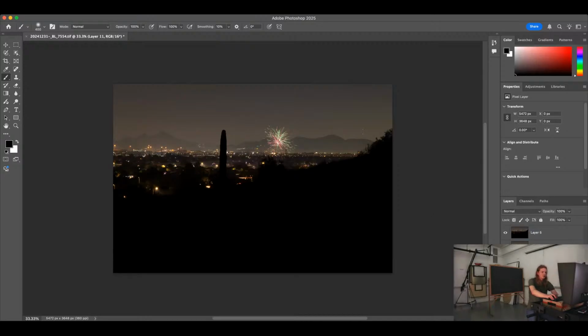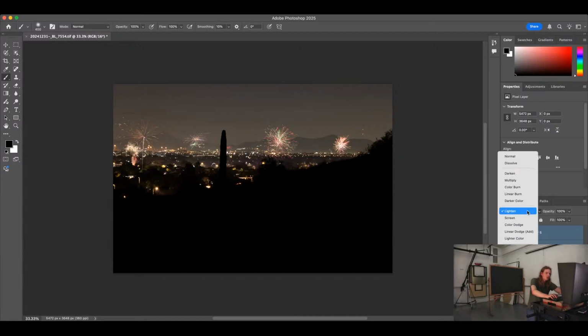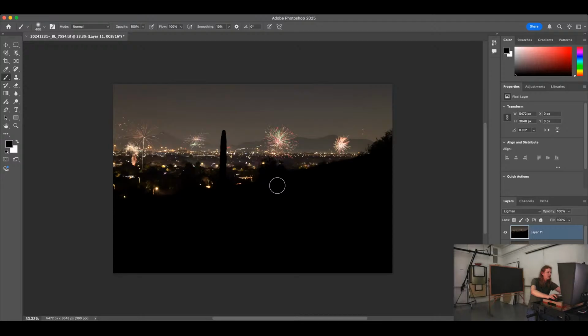And so if we do a selection of all of our layers, we can actually change them here to lighten. And this will allow all the brightest parts of an image, of a layer, I should say, to show through to the layer above it. And in this way, we get all of the fireworks without any masking work.